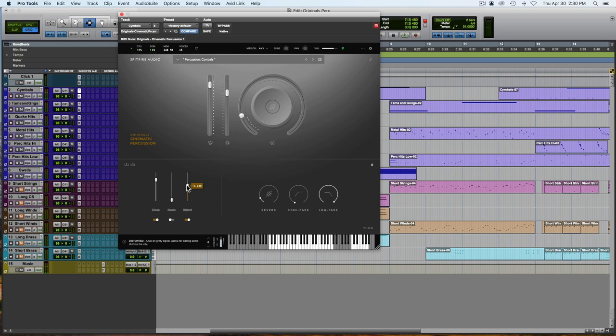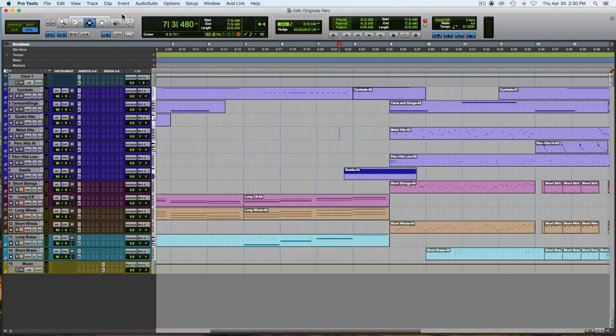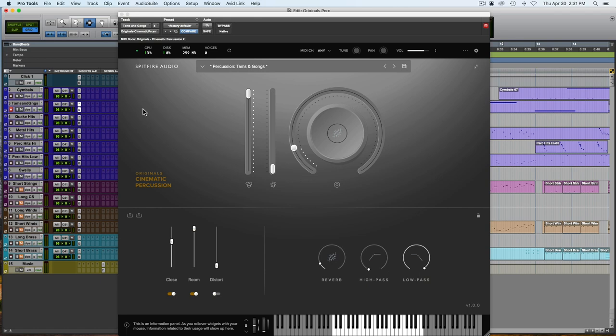Now the dynamics for these are not accessible through the mod wheel, but expression will turn the volume up and down, but it's touch sensitive. It seems like either two or three velocity levels. And we're just going to move right along through these. Next we'll go to tams and gongs, and I'll show what the reverb sounds like, and maybe on these we'll look at the high pass and the low pass filter.